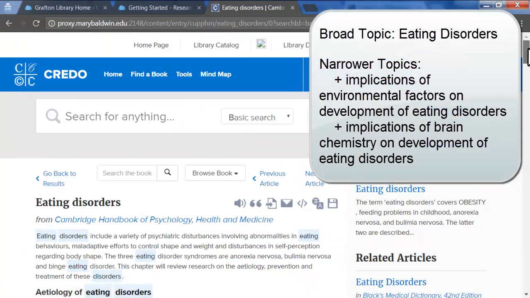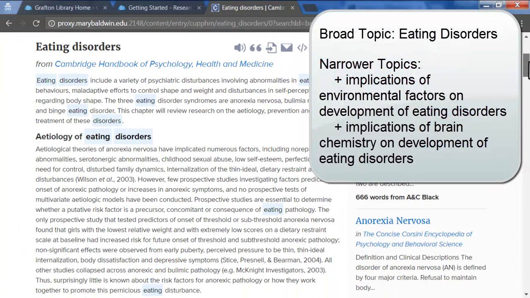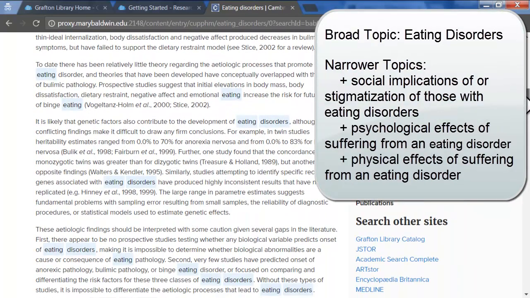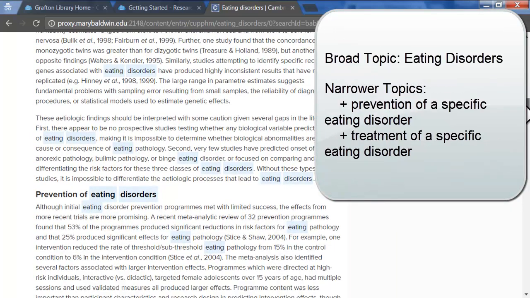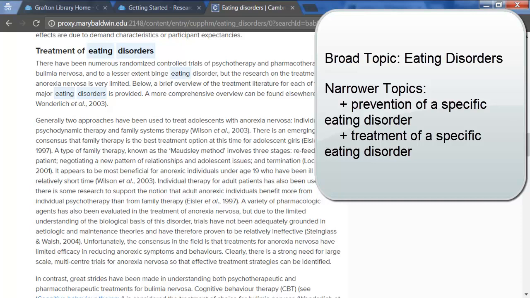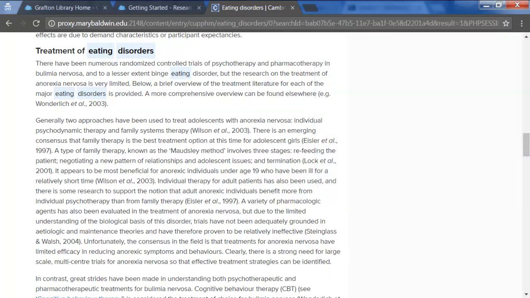Within this topic, you might find that the implications of environmental factors or brain chemistry, social implications of or stigmatization, psychological or physical effects, prevention or treatment might pique your interest. You can continue to narrow your topic from there. Perhaps you want to research recent developments in psychological treatments for patients with binge eating disorder, or maybe you would like to compare the stigma related to suffering from an eating disorder to the treatment of physical illness. Talk to your instructor about your topic and how narrow it needs to be for your specific assignment.